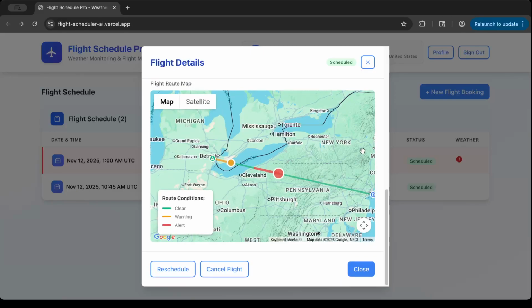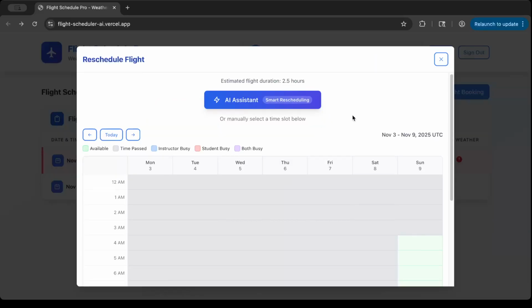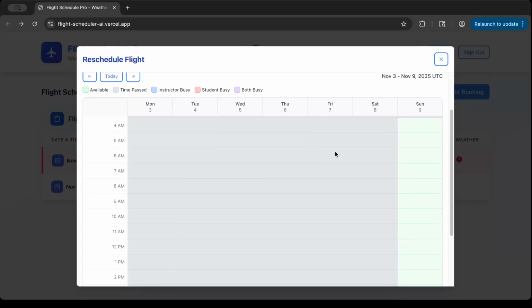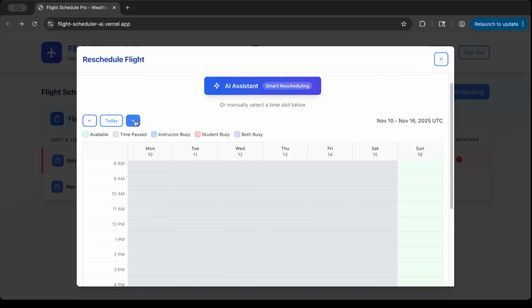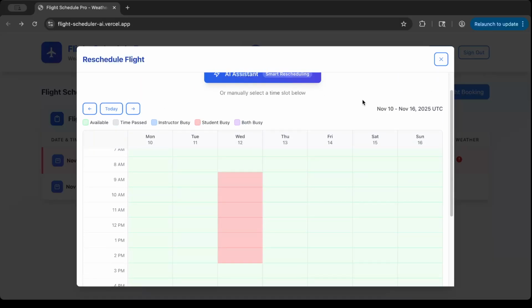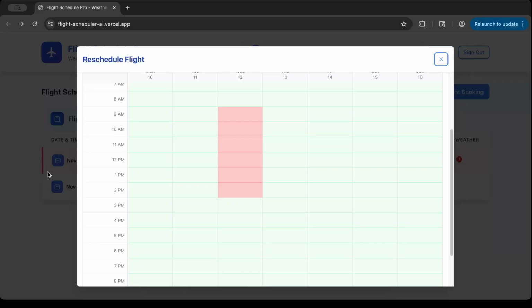So I'm kind of afraid of this heavy snow. So what can I do? I can cancel the flight or I can reschedule. When I press reschedule, you'll see this Google Calendar style map, though it's not integrated yet. This is blocked off because it's the other flight.